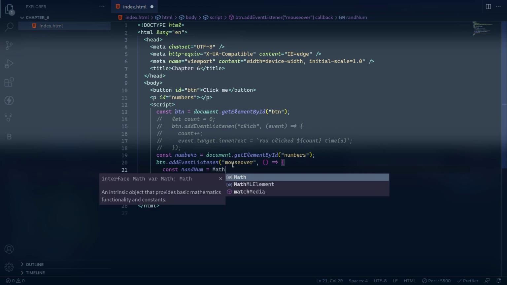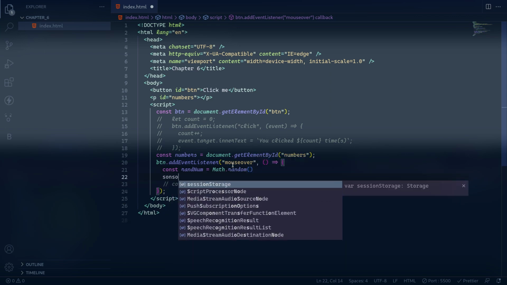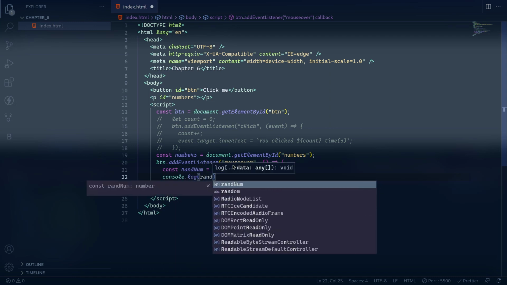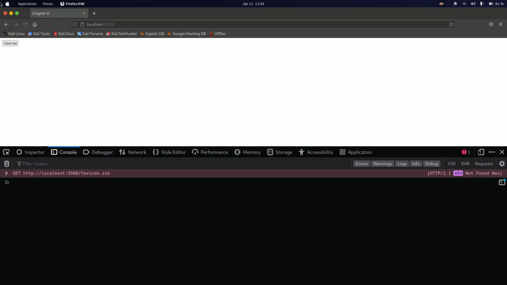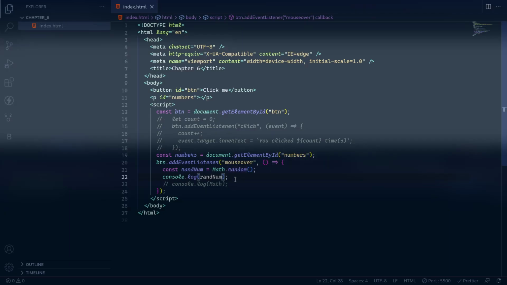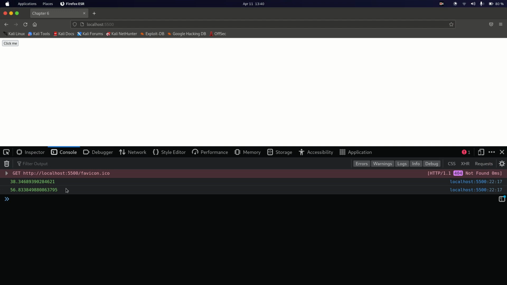So I'll say Math.random, and then I'll go for console.log and the random number. Then if I hover, it's going to generate a random number from 0 to 1. But I don't want to generate random numbers from 0 to 1. I want to generate random numbers from 0 to 100. So I'll simply multiply by 100, and then when I hover, it says 36, whatever.